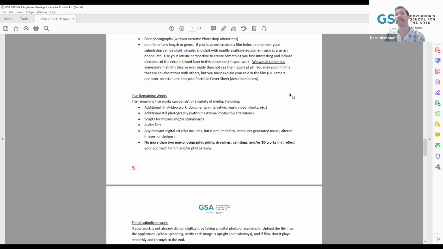The 5 remaining works in your portfolio can consist of a variety of media, including additional film or video work, such as a documentary, narrative, music video, or maybe shorts that you've shot. Additional still photography, again, without extreme Photoshop alterations. Scripts for movies and or storyboards. Audio files. Any relevant digital art. This includes, but is not limited to, computer-generated music, altered images, or designs. And please no more than 2 non-photographic prints, drawings, paintings, and or 3D works that reflect your approach to film and or photography.